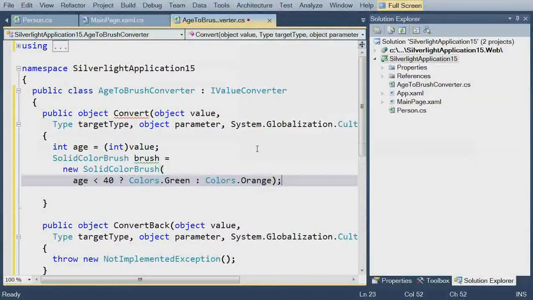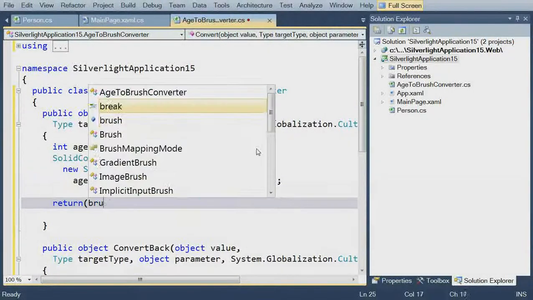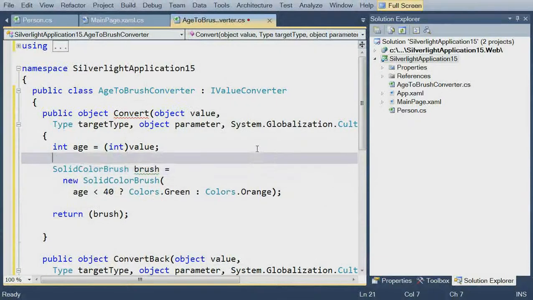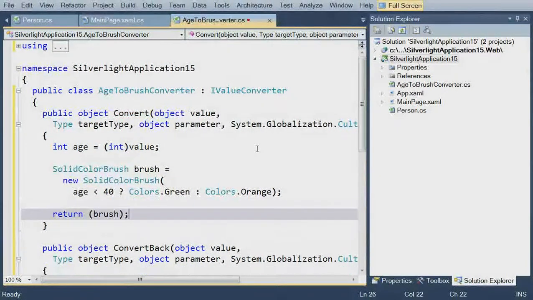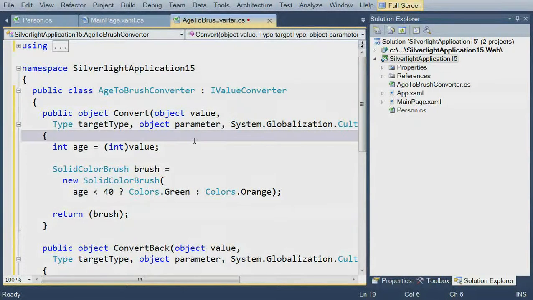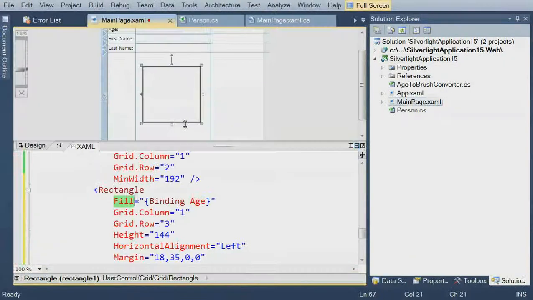Let's have orange, and then let's just return that brush. So very simple. We're just saying, okay, we're taking the integer value and trying to turn it into a color. So we've now got this age to brush converter. Let me just save that, pop back over to our UI definition in the XAML here.